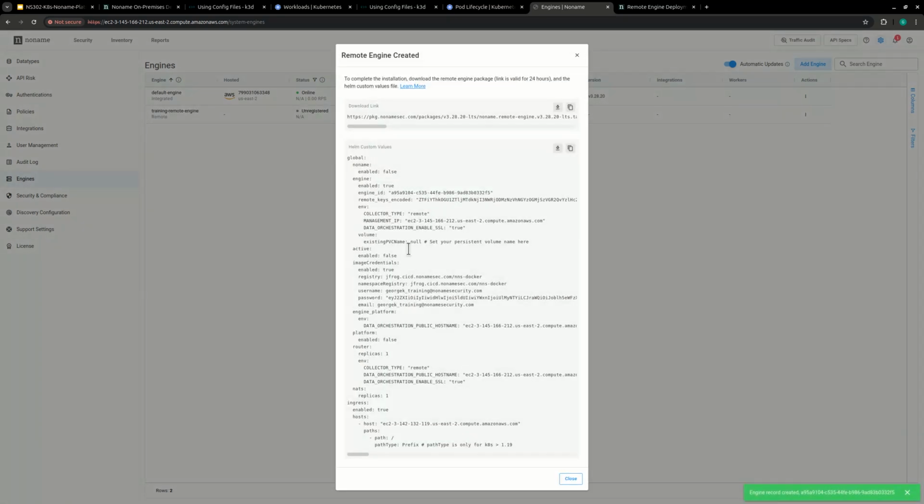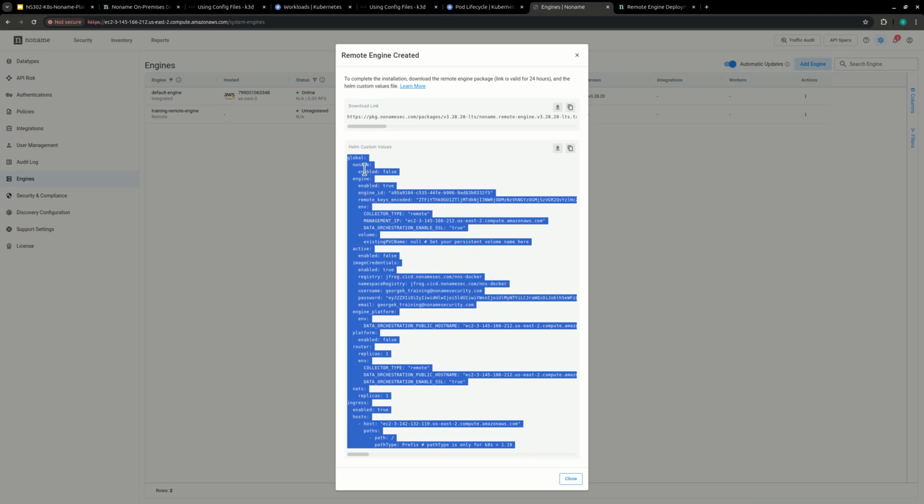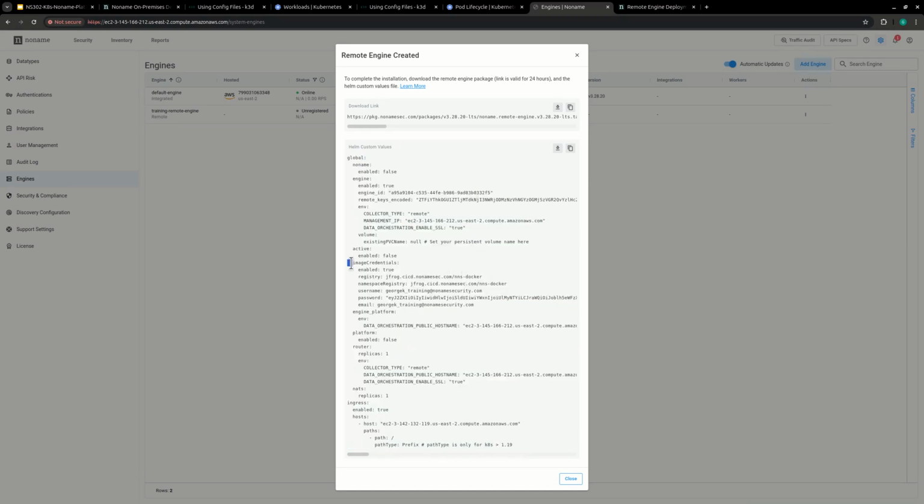And as soon as I click submit, look at this, we are being given the snippet of the override file that we want to use. It includes the credentials. These are the credentials that I used when I was creating my no-name platform. And all the information. Remember that global no-name enabled was true for the no-name platform. It's false on this end. Engine is enabled true, and so on. So all of these indicate that we need to deploy a remote engine.